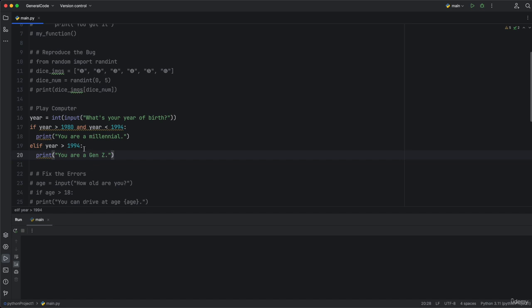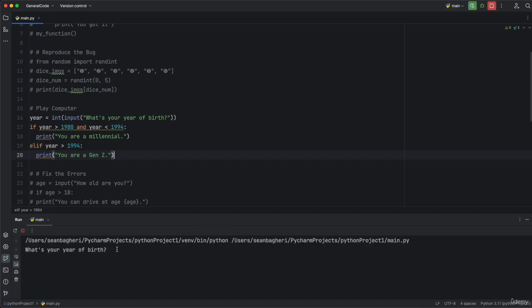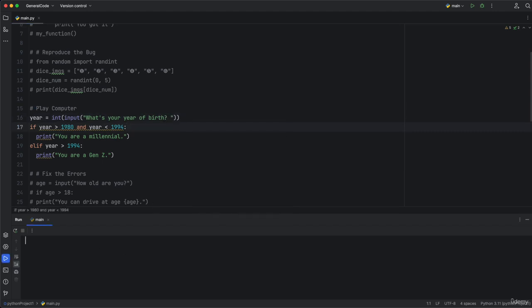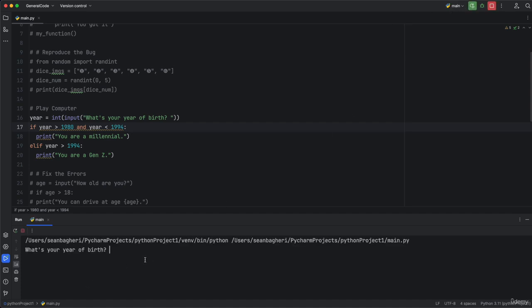Now the problem with this is that if I run this real quick, it's going to ask what's your year of birth, and if I say, for example, 1997, it's going to work. It's going to say you're Gen Z. That's great. But the problem occurs when I enter a particular number. If I run this one more time and enter 1994, which is the year I was born, it's going to tell you nothing. As you see, we get nothing. It's not going to return anything.